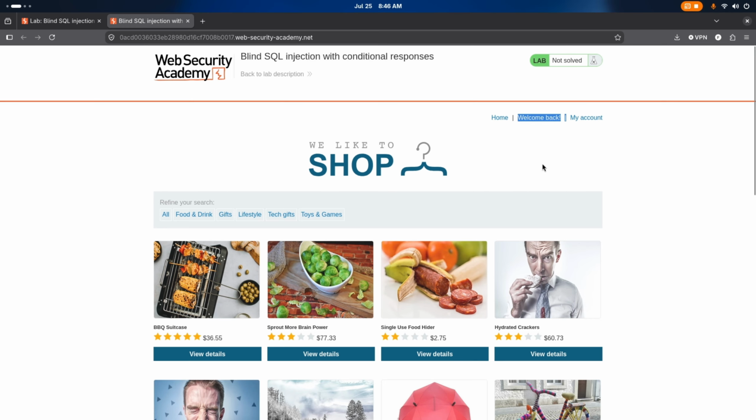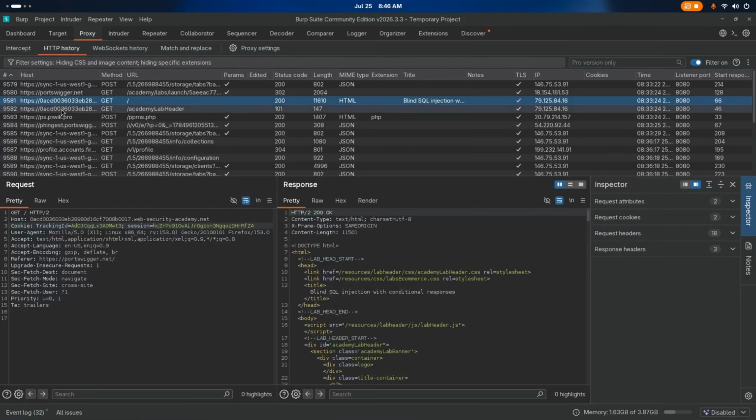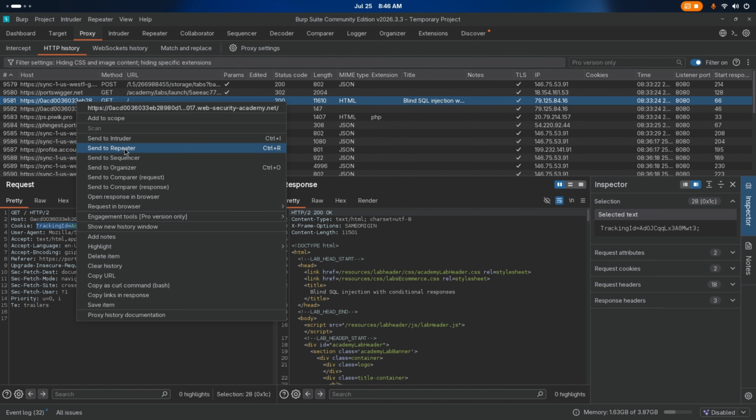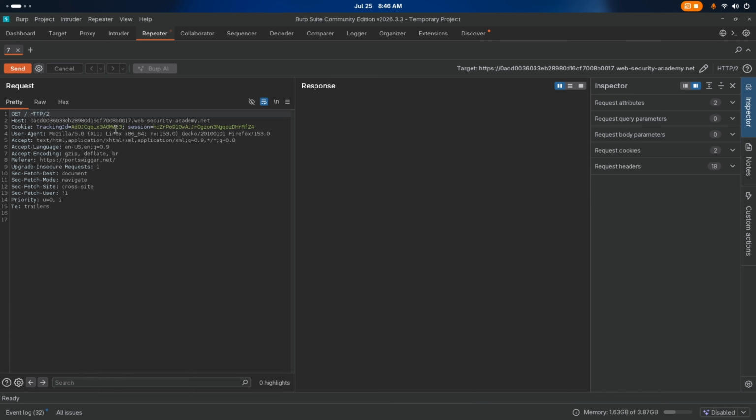So, first of all, we can see the welcome back message right here. What we're going to do is intercept the request with Burp, which I already did, and analyze it. We can see that the application is using a tracking ID cookie. So let's send this to the Repeater and see what happens if I try to change the cookie.